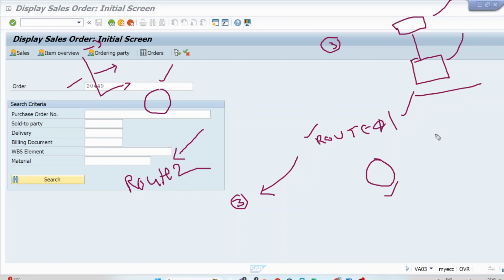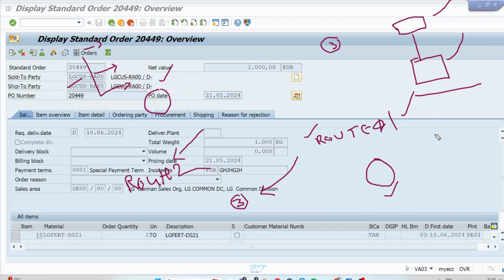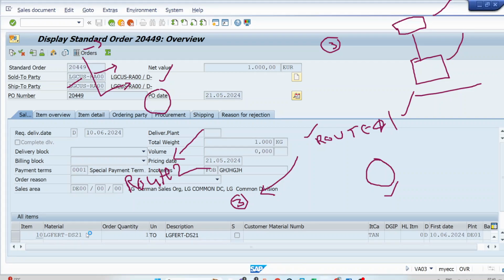From the point of view of controls, did we discuss any control that is related to route? When I say controls, I mean my order type controls, my delivery type controls, and my invoice controls. Did we see any control that is related to route anywhere? Okay, first let me show you where you have this field route when you create an order.